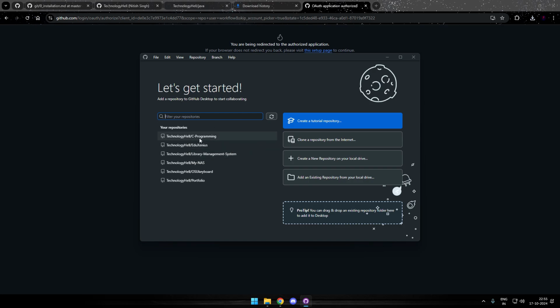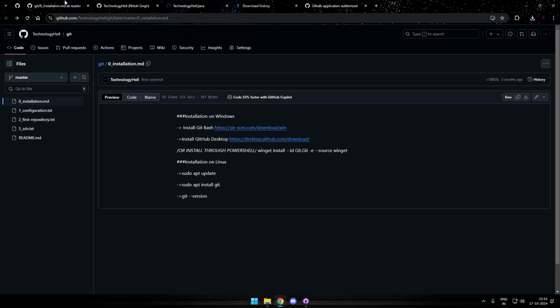You have access to all the repositories that are present on your profile. You can download any one of them, place them on your machine and start making changes to it. And once the changes are done, you can push it back up to the repo. So we'll come to that later. So now we are basically done with the installation of Git Bash and the GitHub Desktop app. Both these are done. Now we can move on to the configuration part.